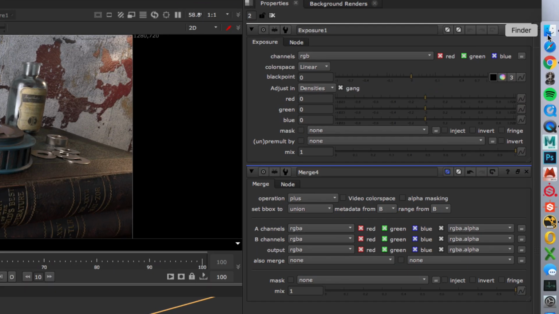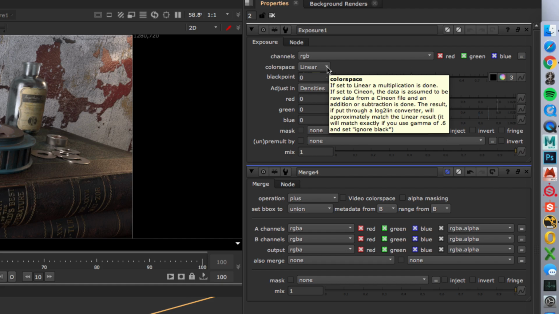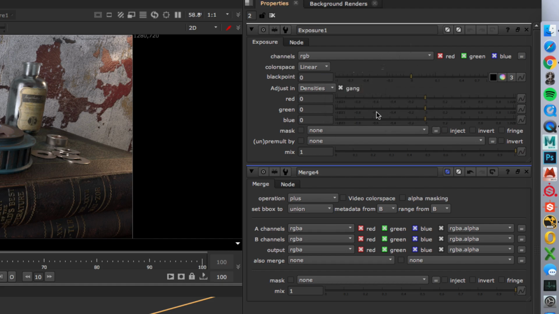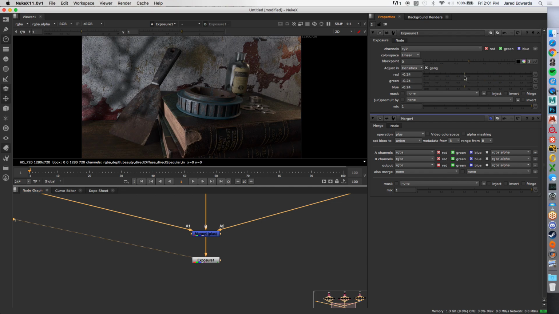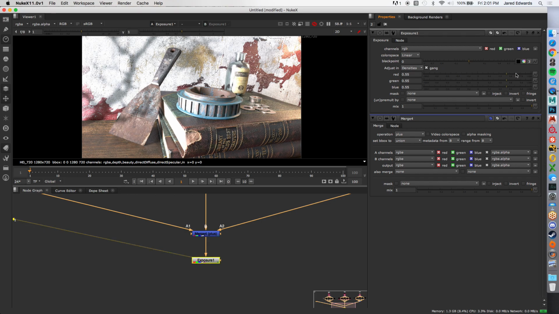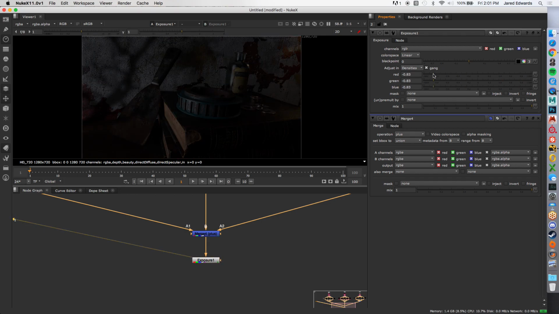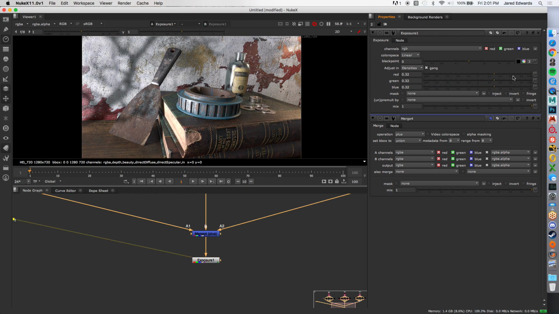Now here's what the attributes look like. What channels do you want to affect? There's some color space options. Don't worry about any of this. The main thing we're looking at are these guys right here in the middle, the red, green, blue sliders. Watch what happens to the render when I grab any of them and start dragging it around. So this is intensity. This is just making the image brighter or darker. And if you animated this with an expression, you could have a flickering light, or something pulsing.